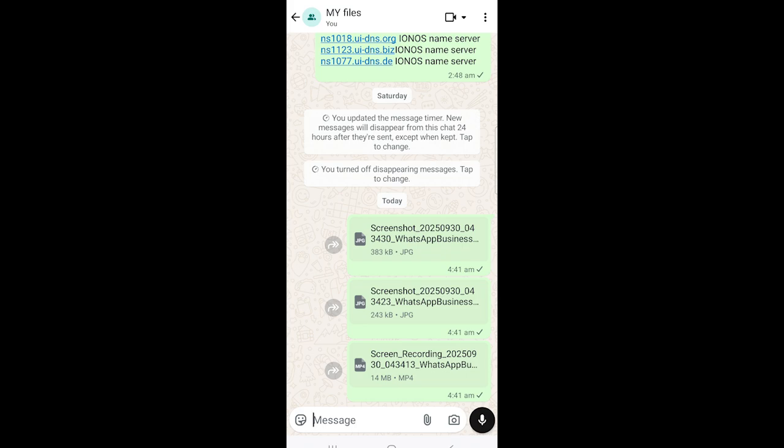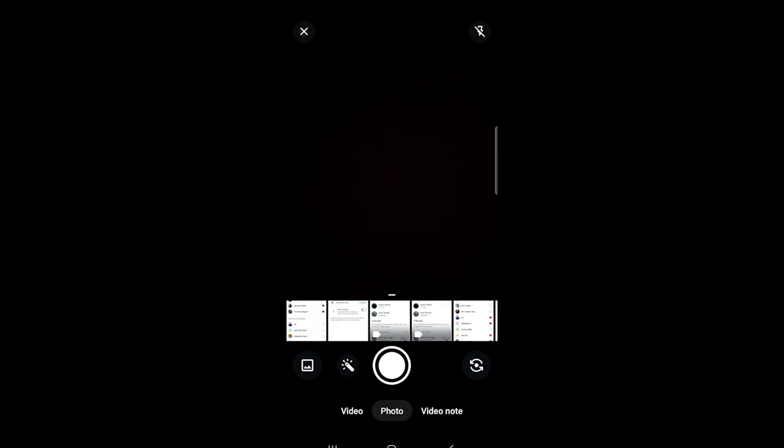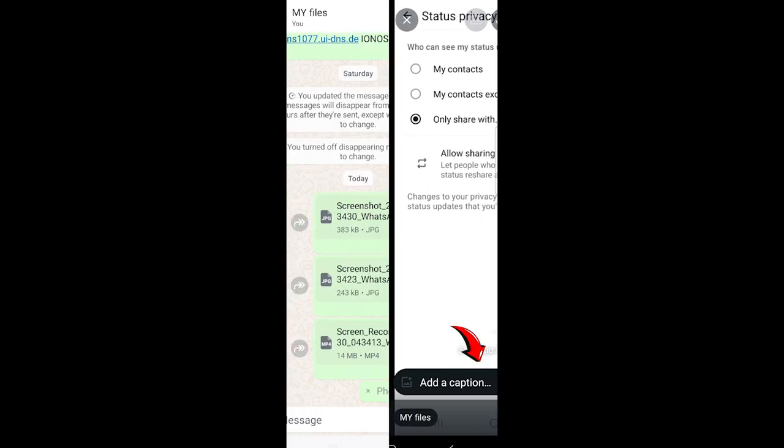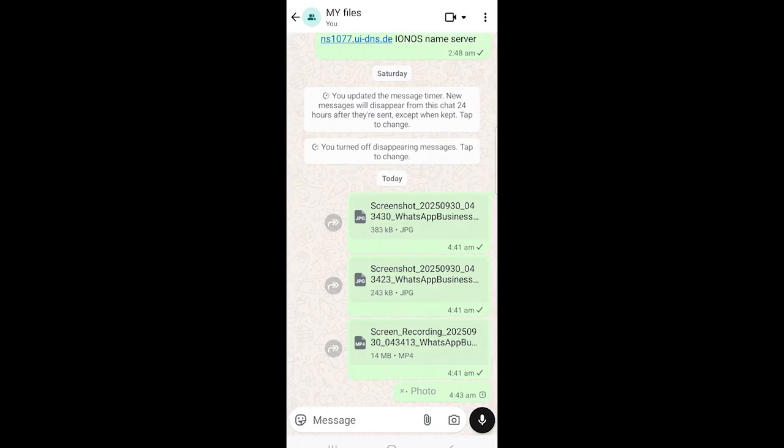It's up to you. So first we are going to click on the camera icon. Now the camera is open, so you can take a new photo or select an existing photo like this. Then you see add a caption. Now you see one, so click on it. Now you see the photo is set to view once, and then send. Now you see the photo is sent.